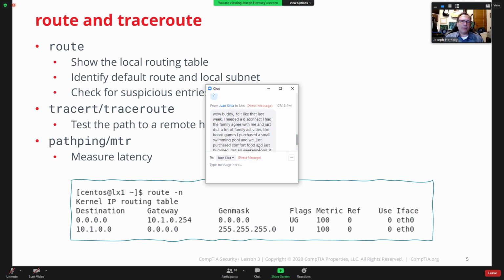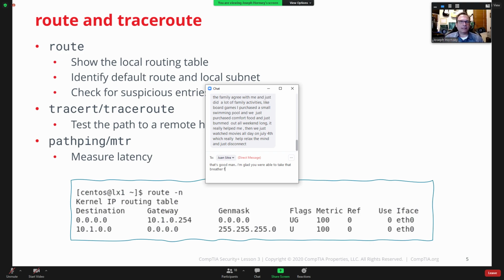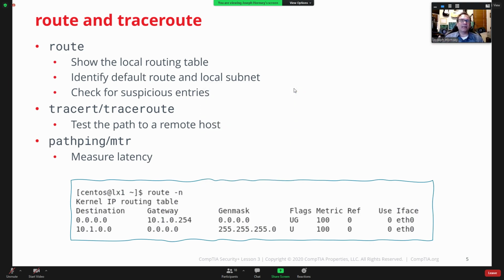TraceRT is the command for traceroute on a Windows machine. And then traceroute spelled out completely is the command for Linux, but they basically do the exact same thing. The traceroute command just gives you the path to get to a remote host. Pathping does the same thing, or MTR is the associated Linux command, but it's actually measuring latency, packet loss, and things like that.